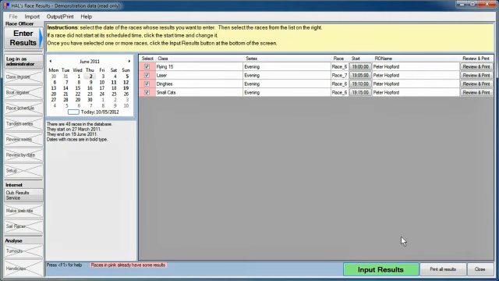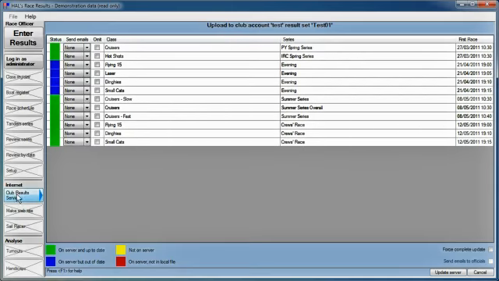Then the last thing I want to show you is how to put all your results onto the internet. Let's assume that your club uses the club results service from HAL. If we go down here to Internet Club Results Service and click on that, you can see these are the various series that we've uploaded onto the HAL server from our club. We've got series for cruisers, hotshots, and you can see they have a green background to their status, which means that they are already on the server and the results are up to date.